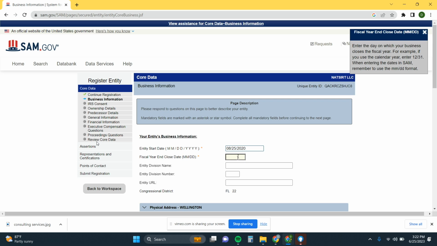Enter the day on which your business closes the fiscal year. For example, if you use a calendar year, it's 12/31. DLA's fiscal year ends October 1st, but for the purpose of this example, I'm just going to put 12/31. Just keep things simple. Congressional District, Florida, 2022. That's our district.